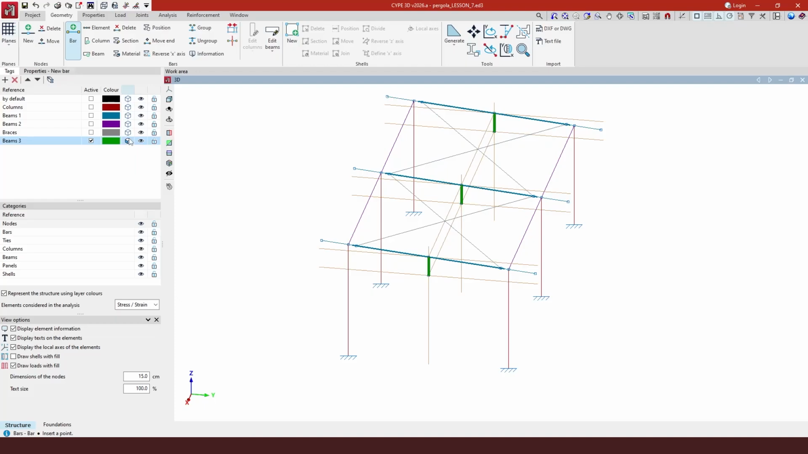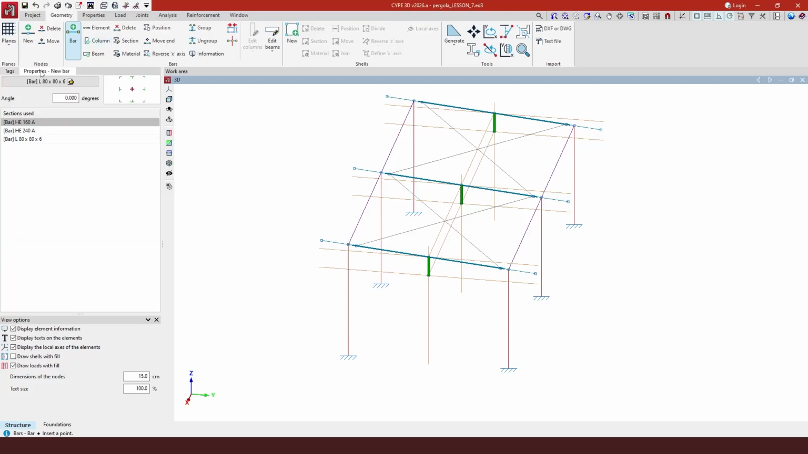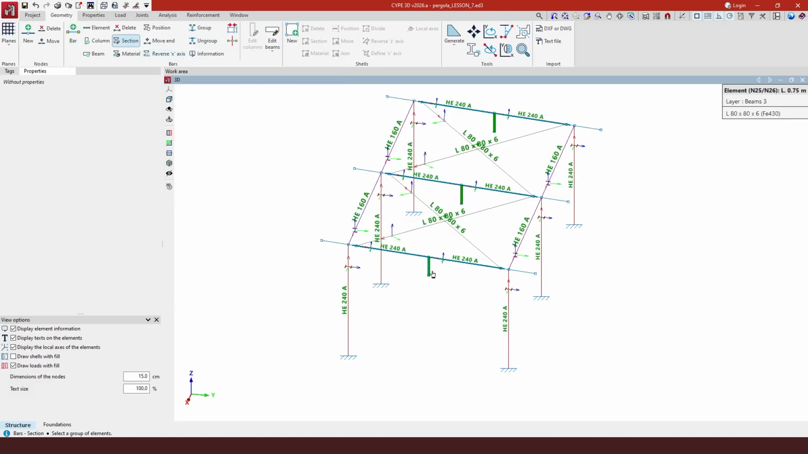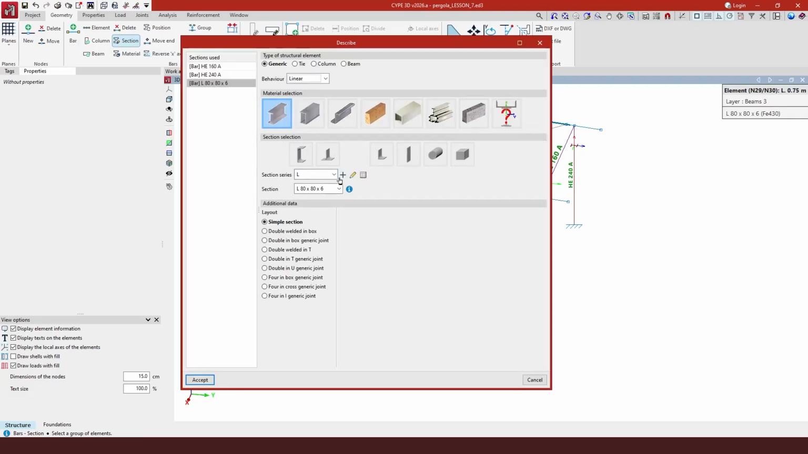Now we're going to insert one final bar that is of a different section. So we move to properties, new bar. Oh, see, these bars were meant to be an angle section. So let me undo my mistake. At any time we can come to selection section, choose them, and make sure that they are an I section HEA 240.